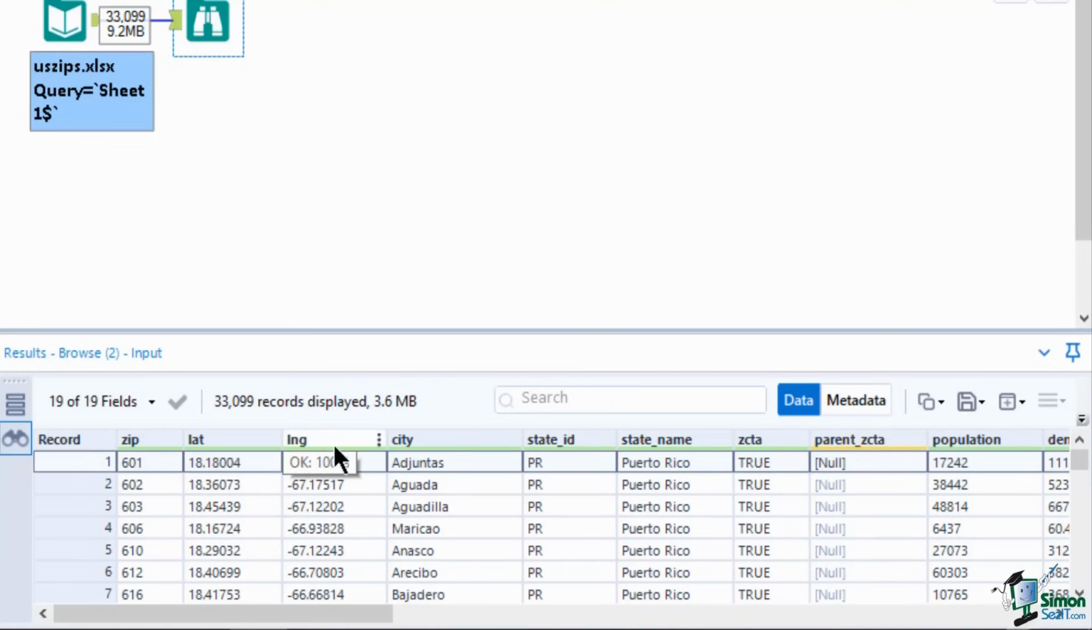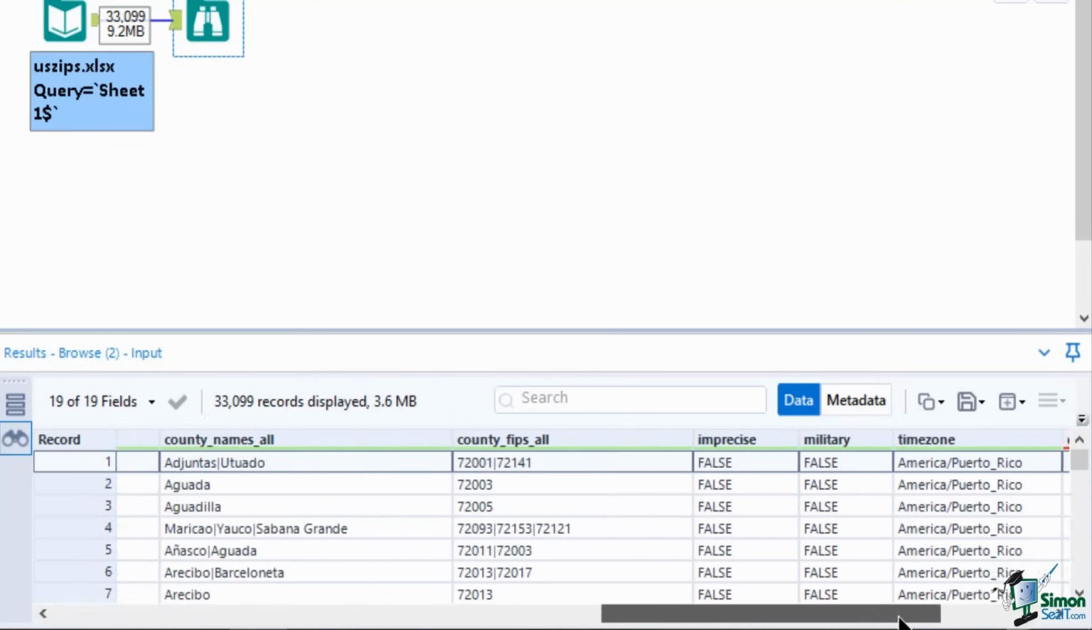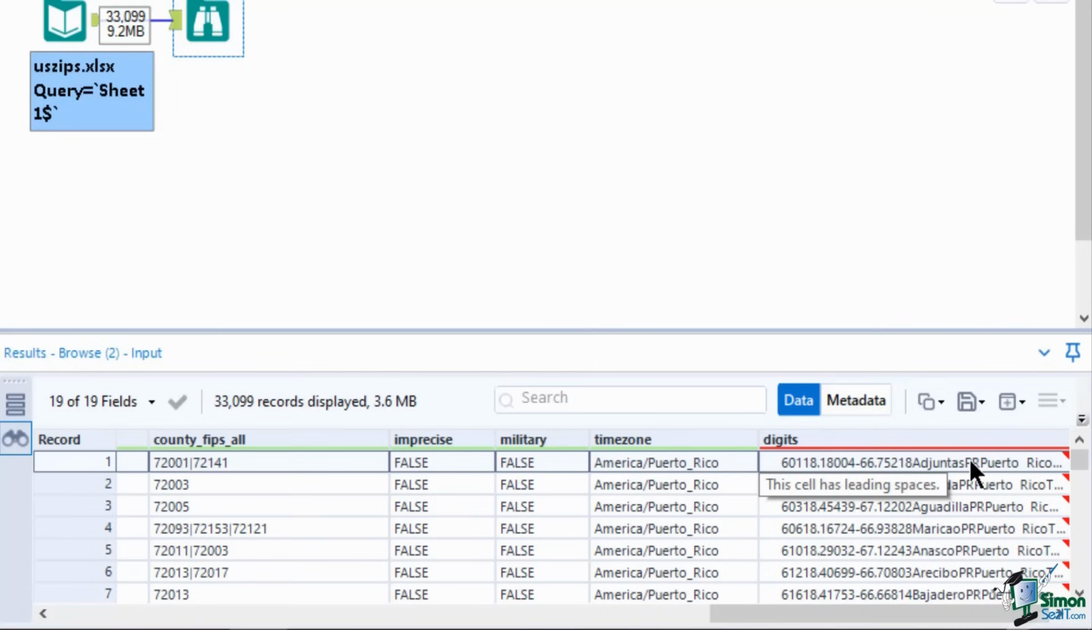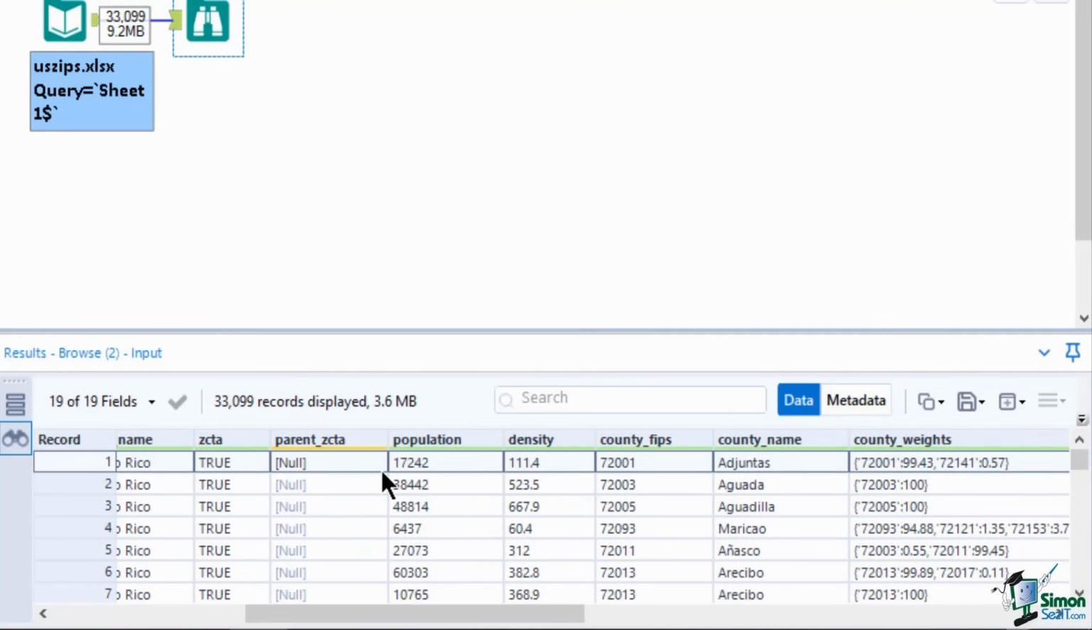A colored data quality bar displays at the top of each column of data in the Results window. Red, not OK. The column contains values with leading or trailing white space. Yellow, null. The column contains no values. Gray, empty. The column contains strings with no values. And green, OK. The column contains values without leading or trailing white spaces.